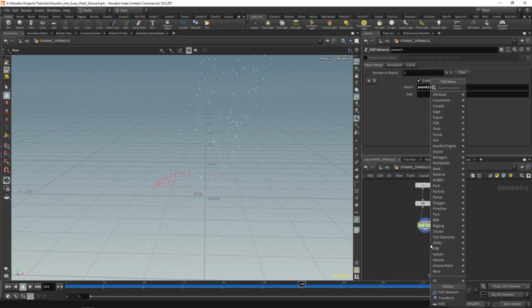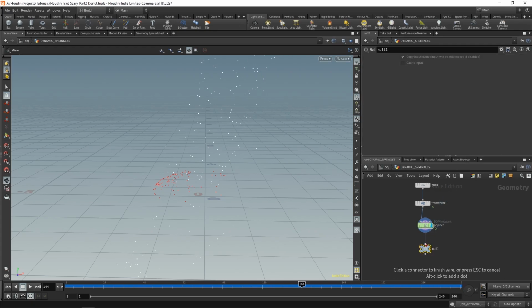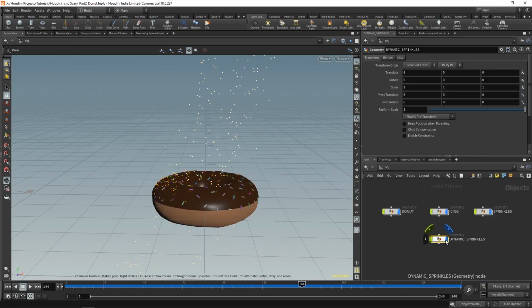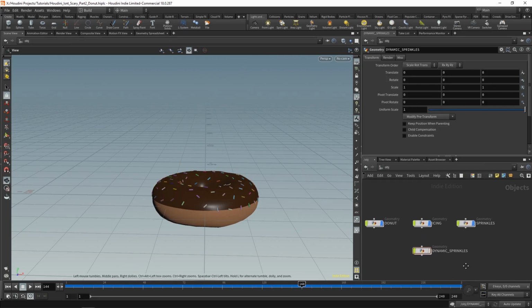So great. Now what we can do is drop down a null, as we've done before, and output this as dynamic sprinkles underscore out. Dynamic sprinkles out. We can go back up to the object level and hide our dynamic sprinkles.